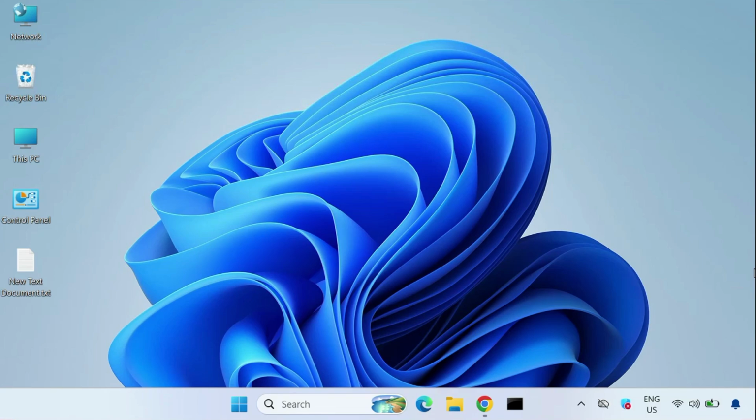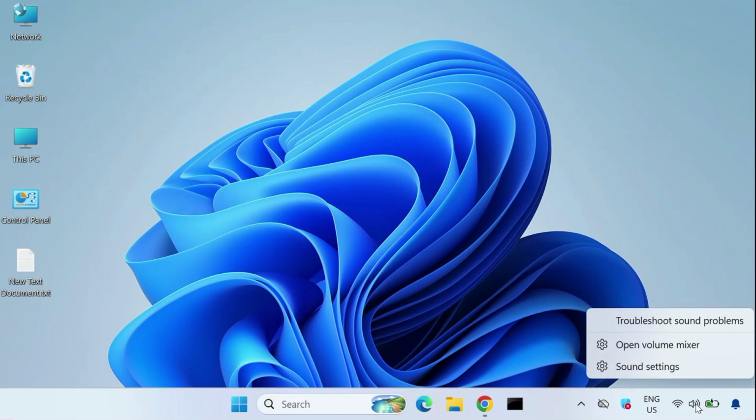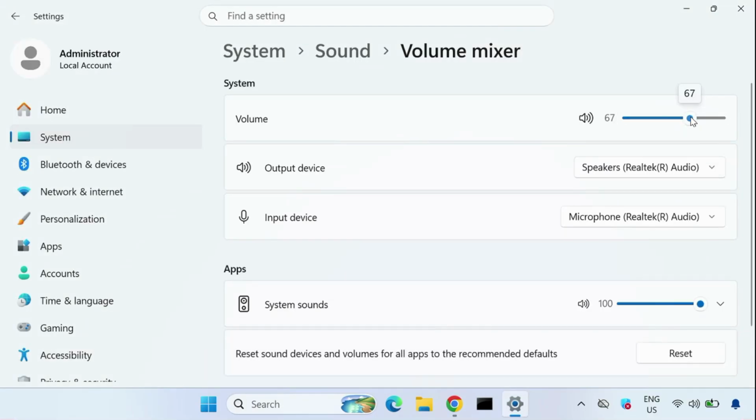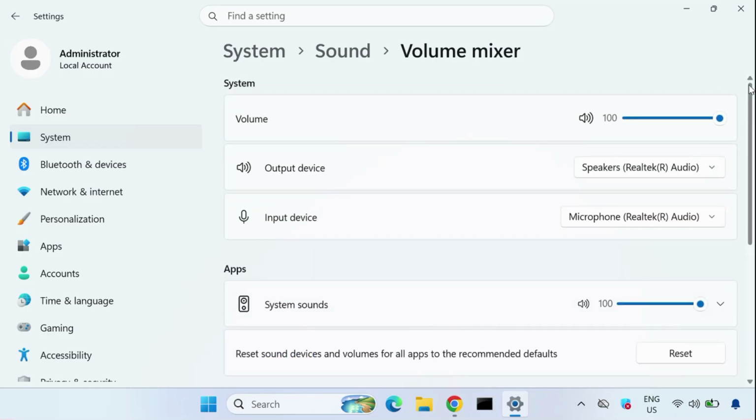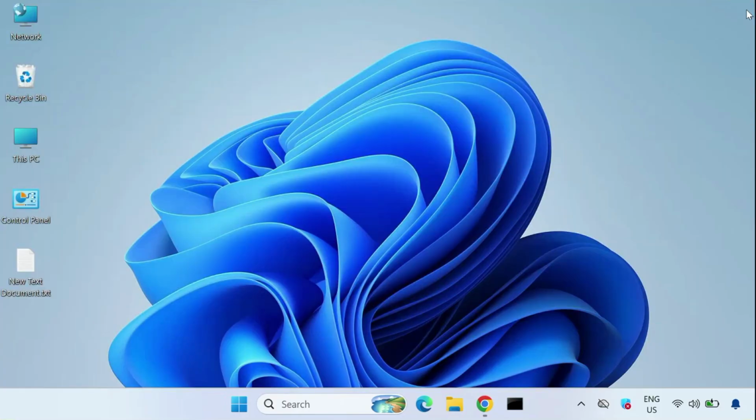So, low speaker volume in HP Pavilion 15. How to fix it? First, right-click on the speaker icon and click on open volume mixer. After that, you have to set the full volume. Okay, and this is also full sound. Set 100% and then close it.